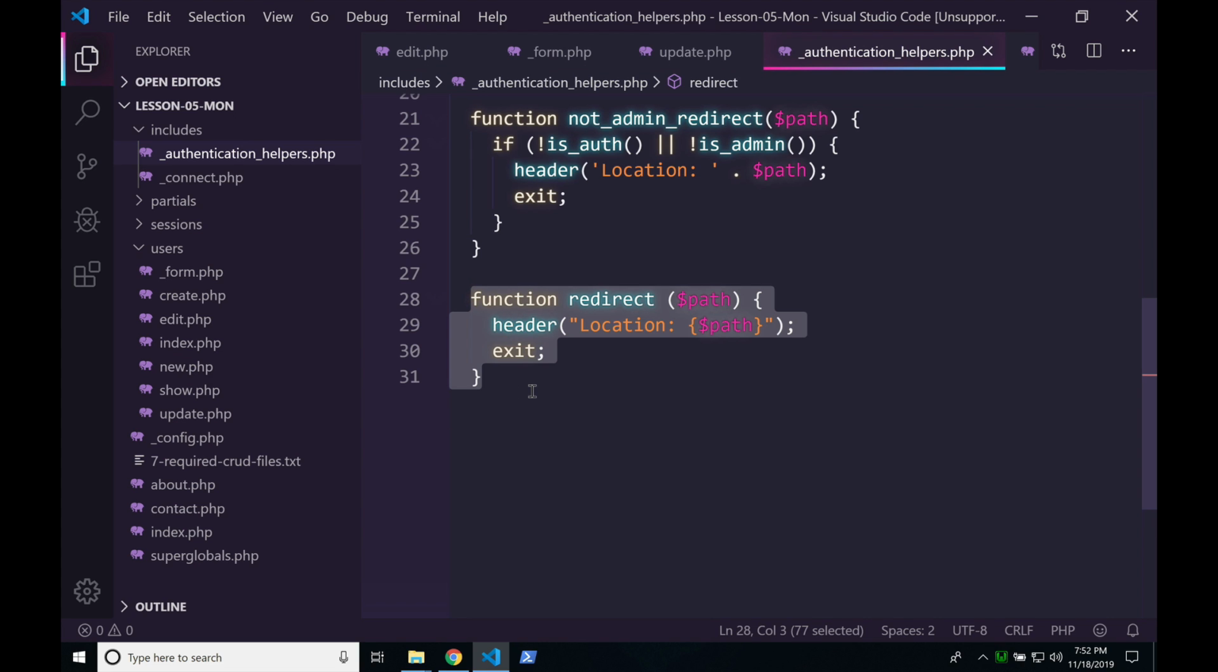Redirects are very, very fundamental in every web application you'll ever encounter. Usually, if you're using a framework, they'll already have a redirect function built, and you won't have to create one. PHP, because we're not using a framework, we have to kind of build our own redirect function.